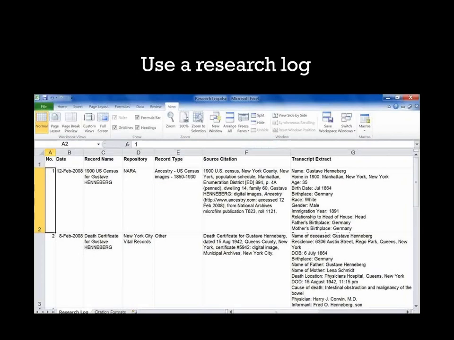Use a research log. I will admit I have made some missteps in my genealogy journey. One of them was really not using a research log until probably the past 7 years. This is an example of one that I have created in Excel. And what I do is I track when I found a record, what the record name is, the repository, the record type. I put my source citation in there. The nice thing is when you use a research log, you can find a similar source citation, copy and paste it, and just make changes to it.